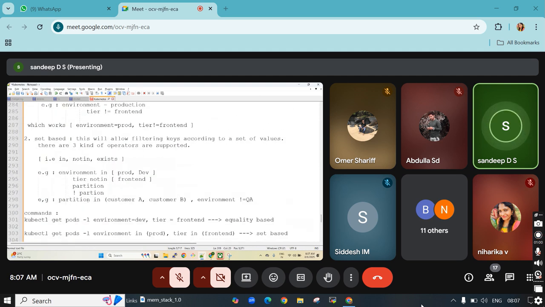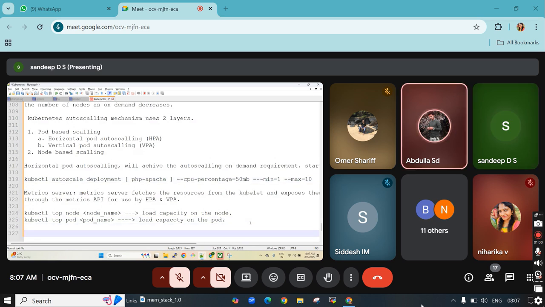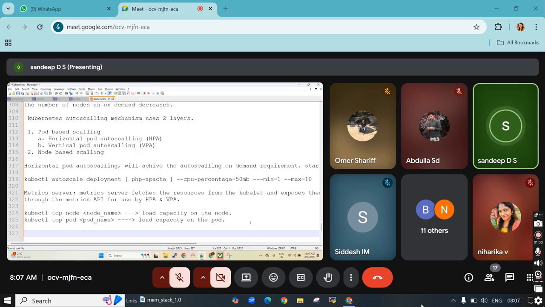Auto scaling, and labels and selectors. Any questions and any doubts here? Any questions, guys?